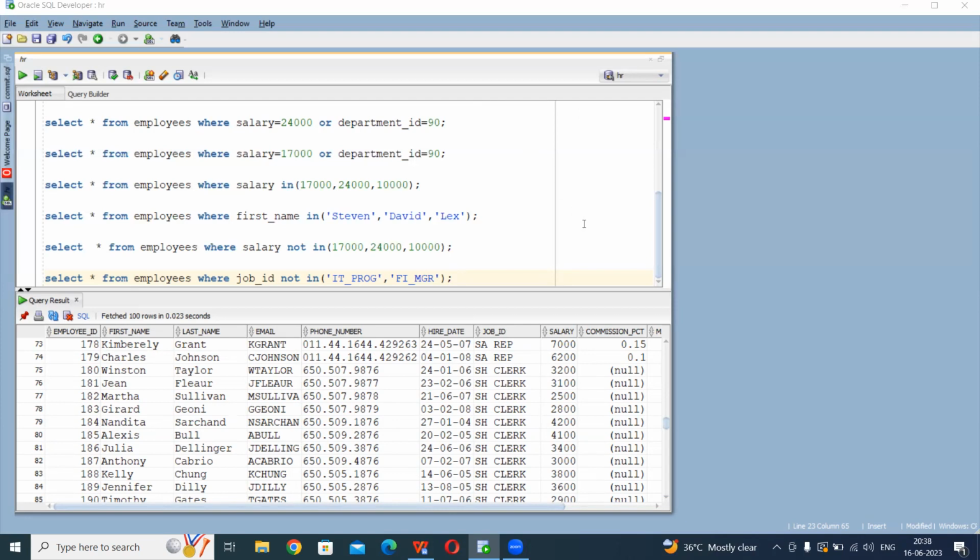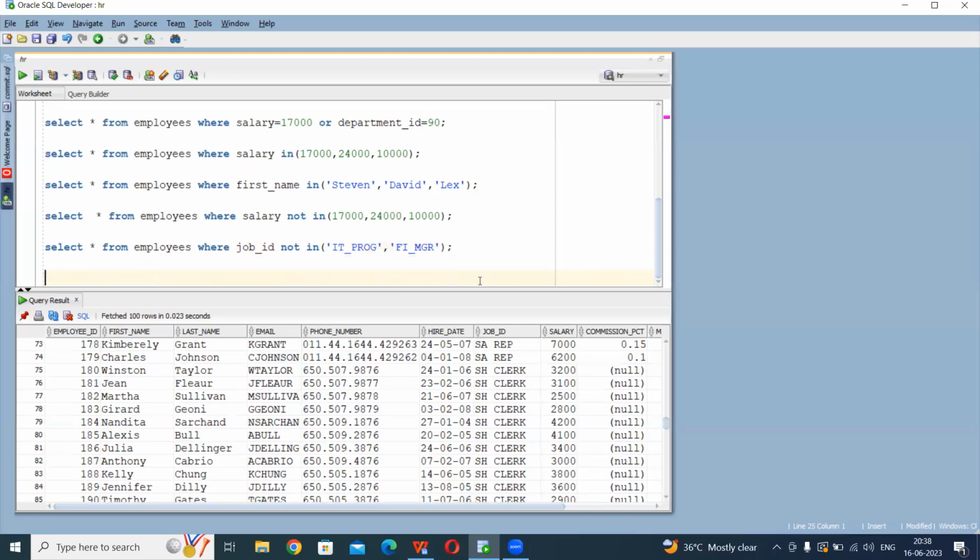Okay, now we'll go for the next logical operator we have. The next logical operator we have is like. So guys, like is similar to equal to. When a particular record satisfies the condition, I would be getting that record in the output.